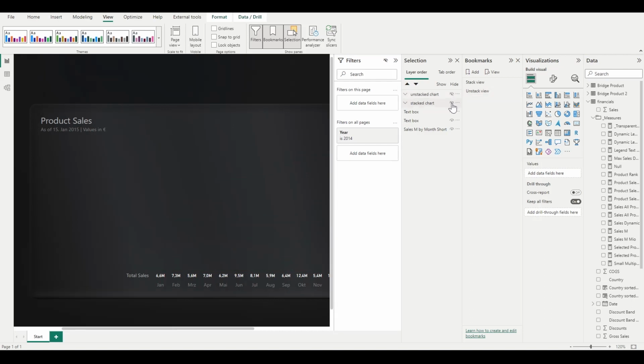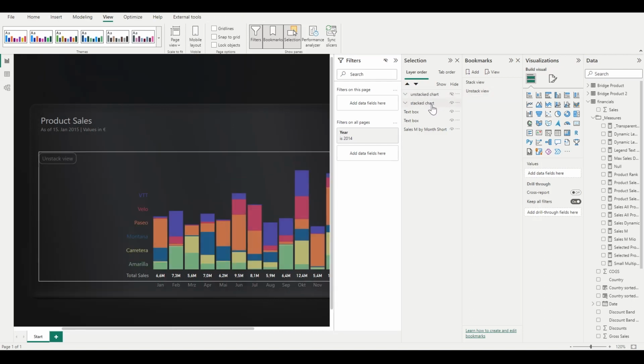Then change the views. Unstacked chart is hidden, stack chart is visible. Select them again and go to stack view bookmark and update it. Okay, you can see they are working now.